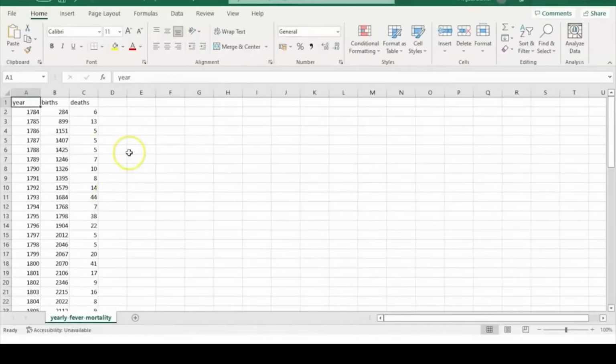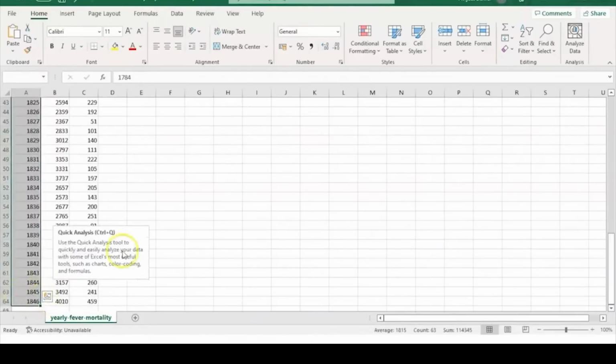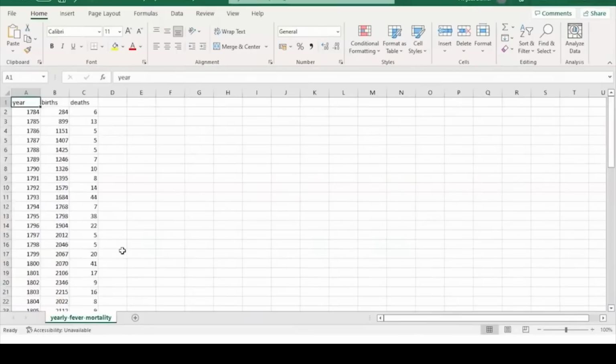Okay, so this is the first dataset that I have, which is called the yearly fever mortality dataset. Here you can see the first column is about year. It starts from 1784 and it goes till 1846. The next column is the total number of births that took place at the Vienna General Hospital maternity clinic, and then we have the total number of deaths reported from childbed fever.